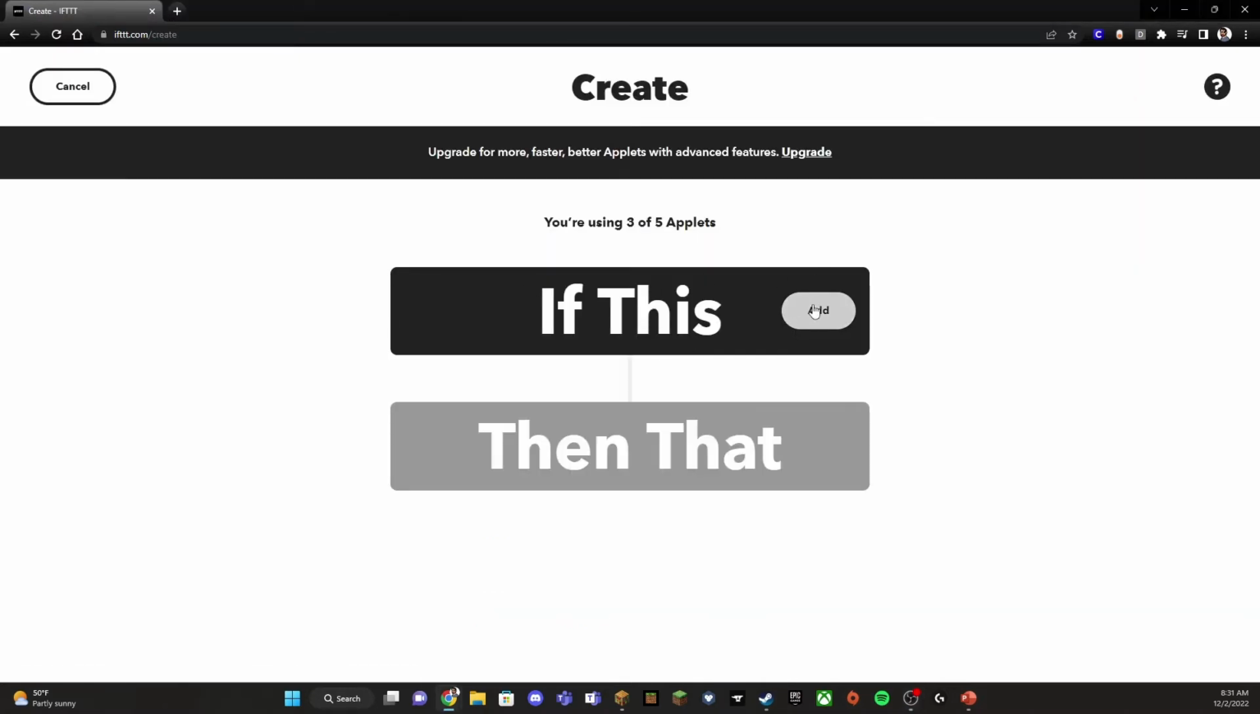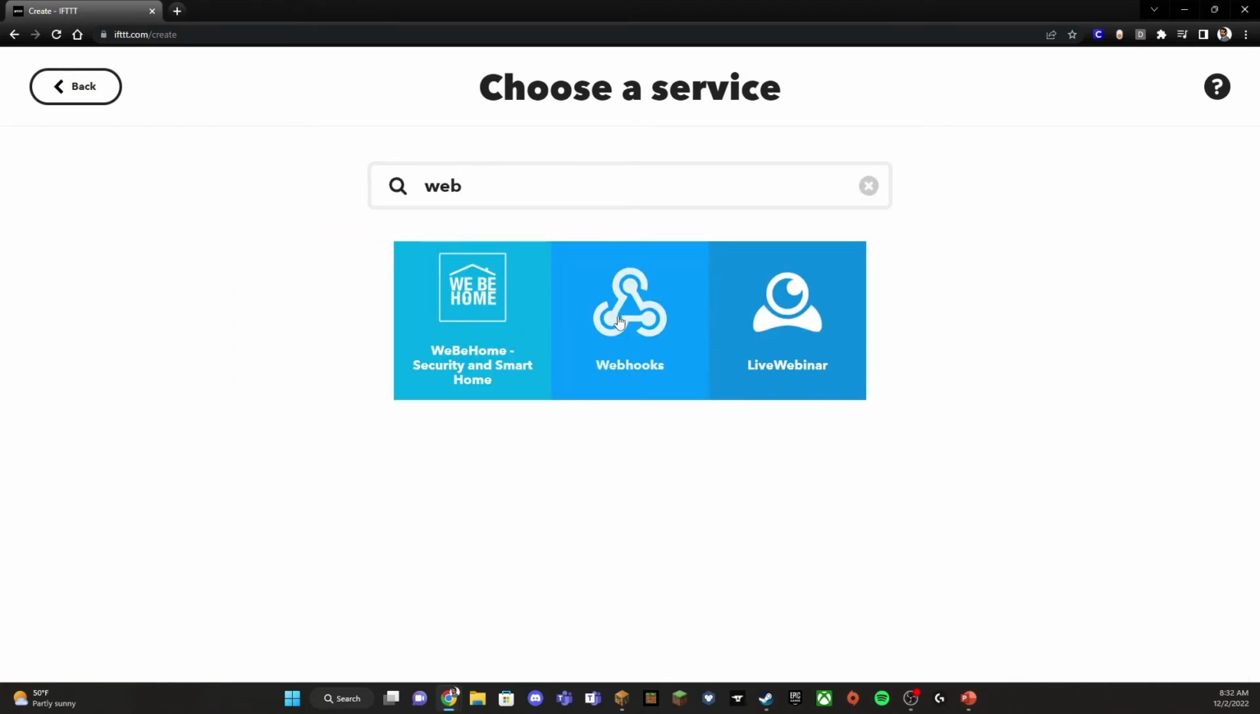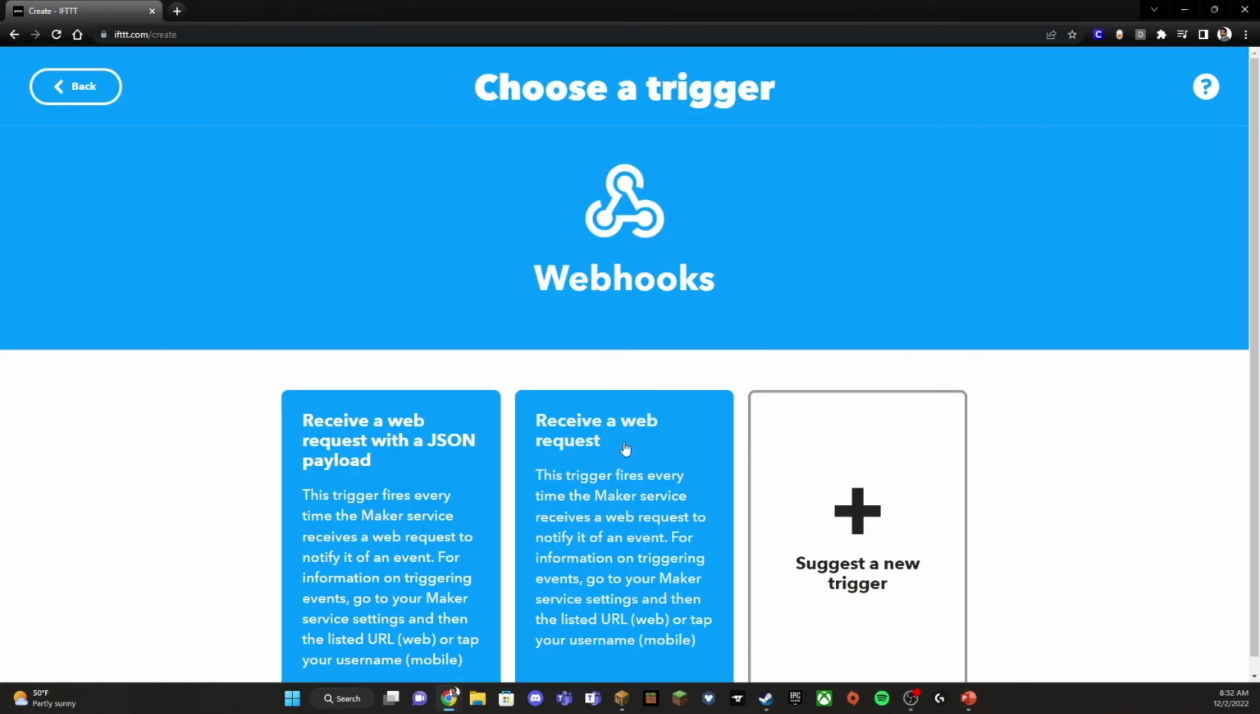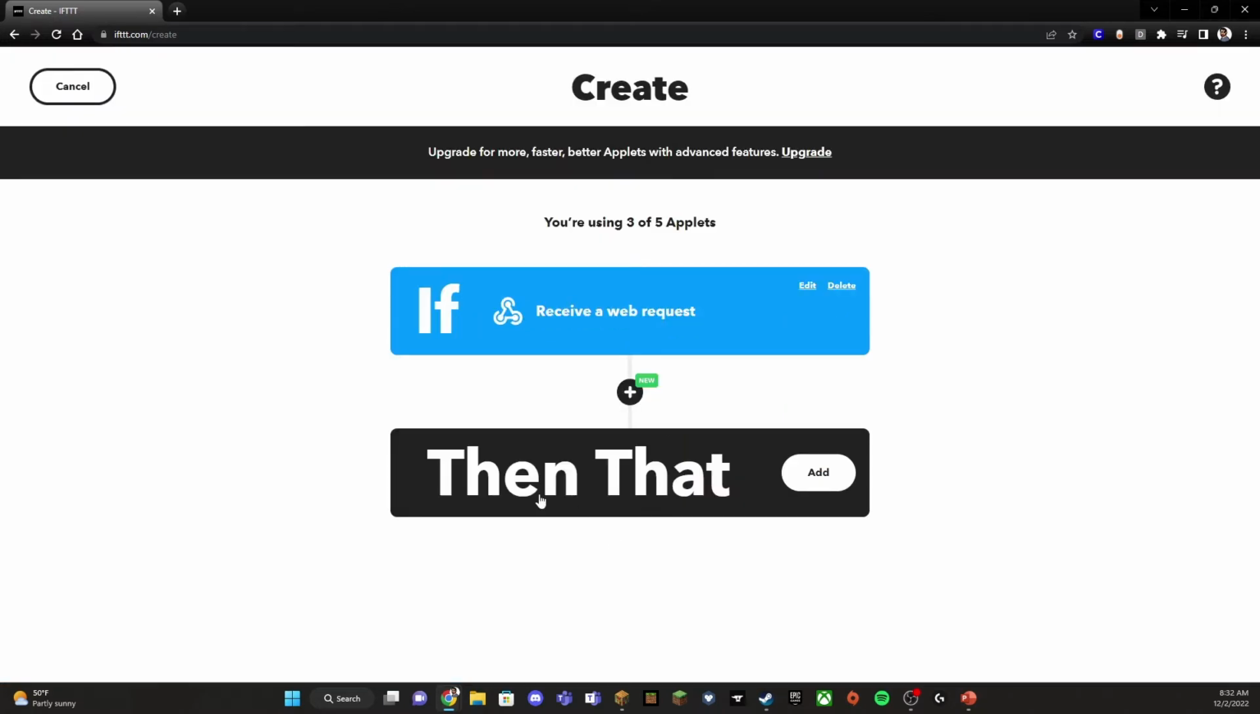We're going to add an "if this." Again, we're going to use a webhook. So if I just type web, I'll see webhook pop up. We're going to do the one that says receive a web request. And we'll call this one light off. We'll create that trigger. And then it says "then that."